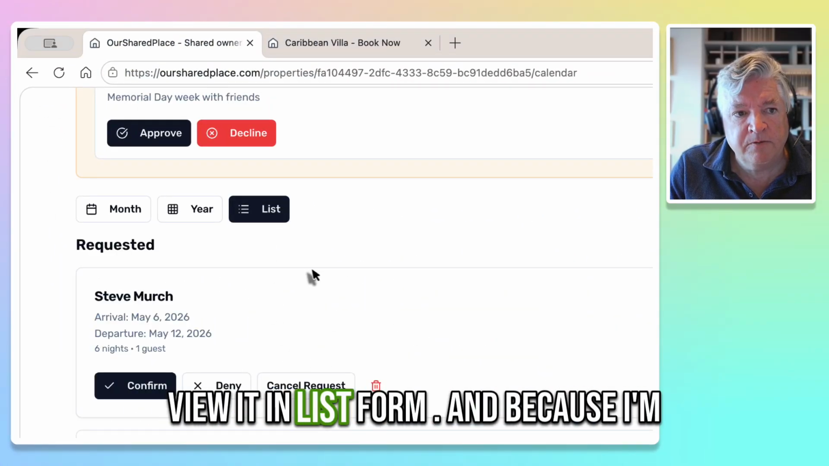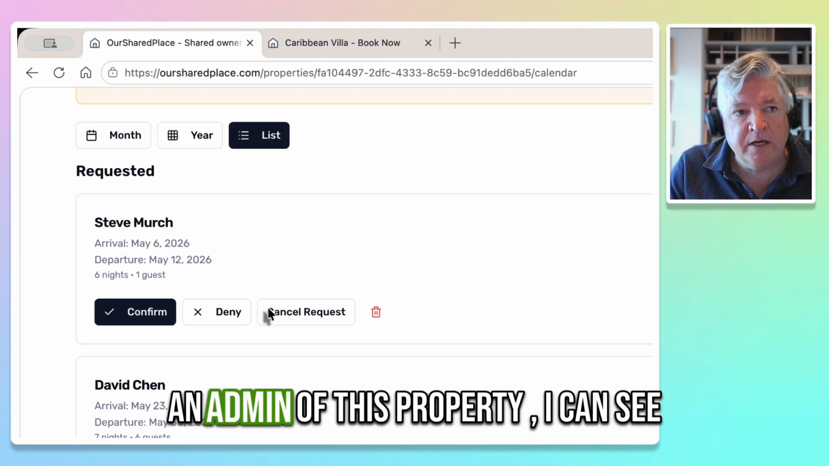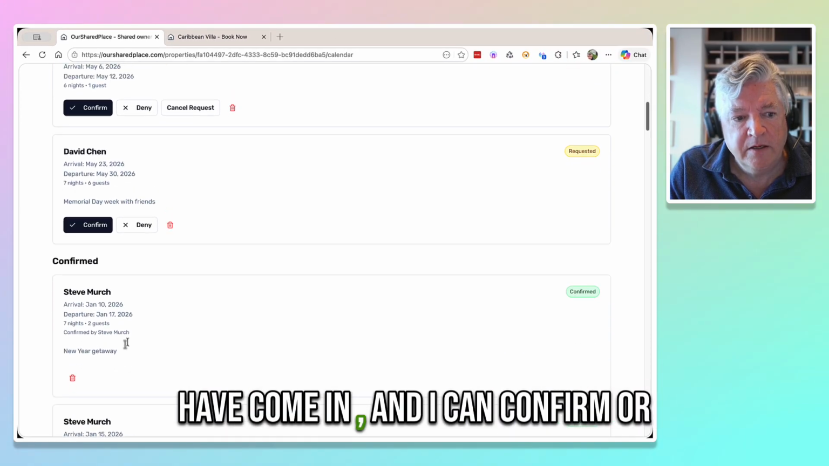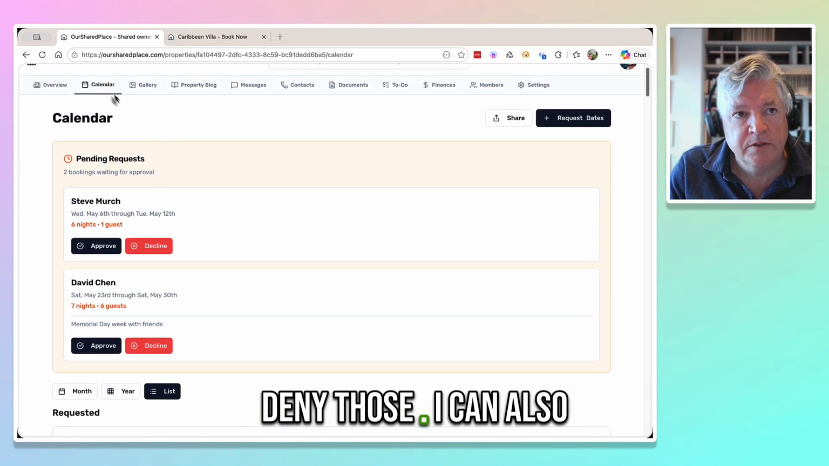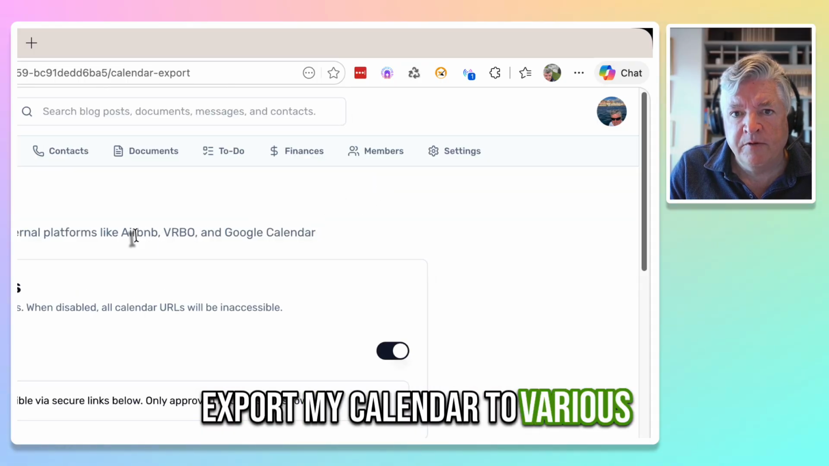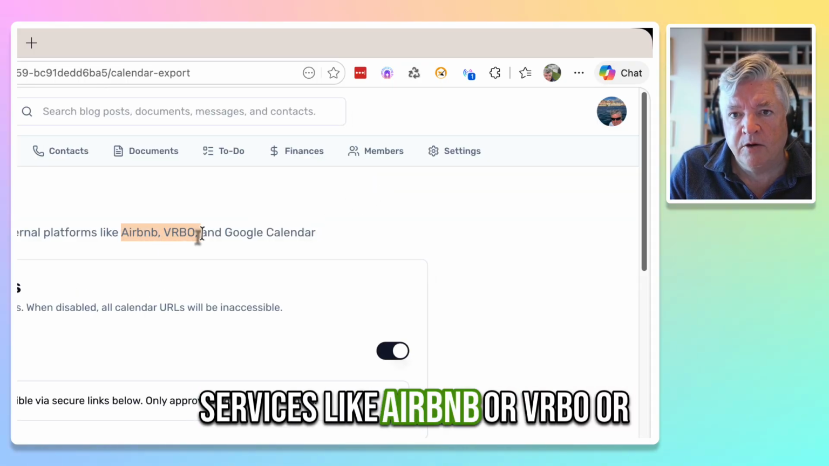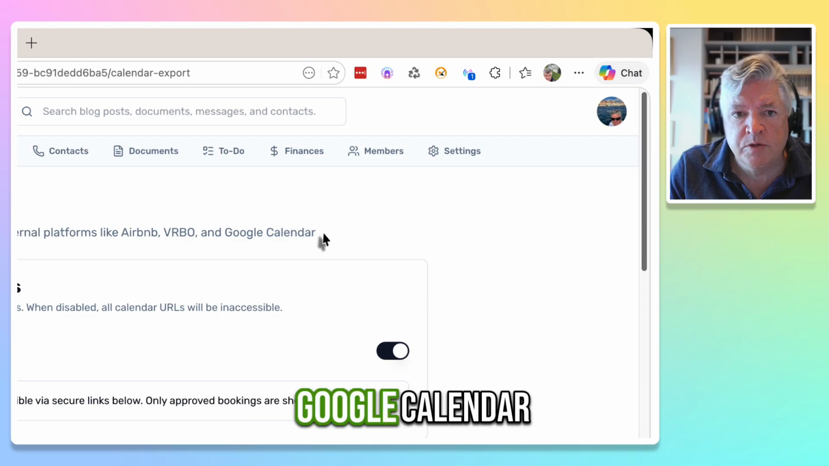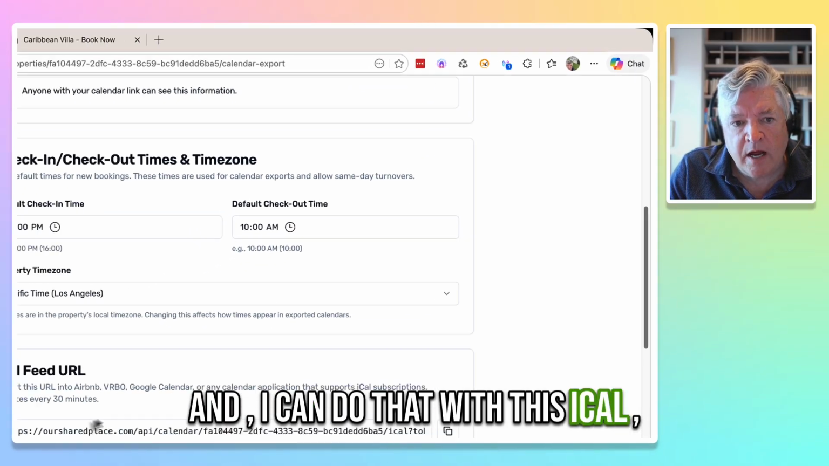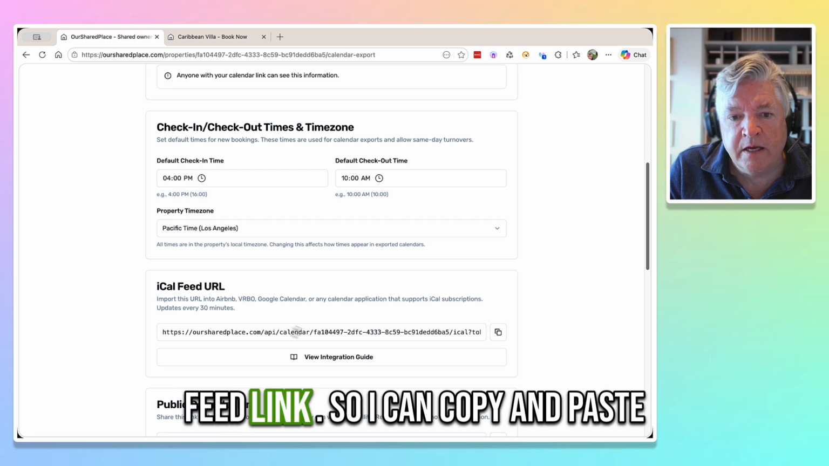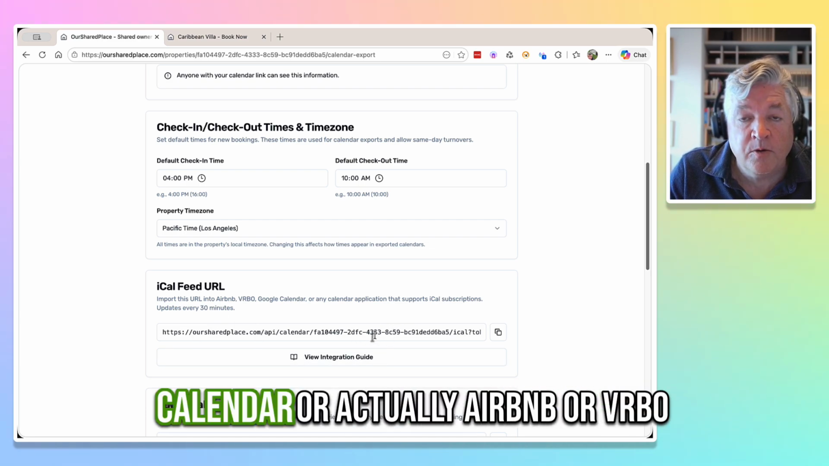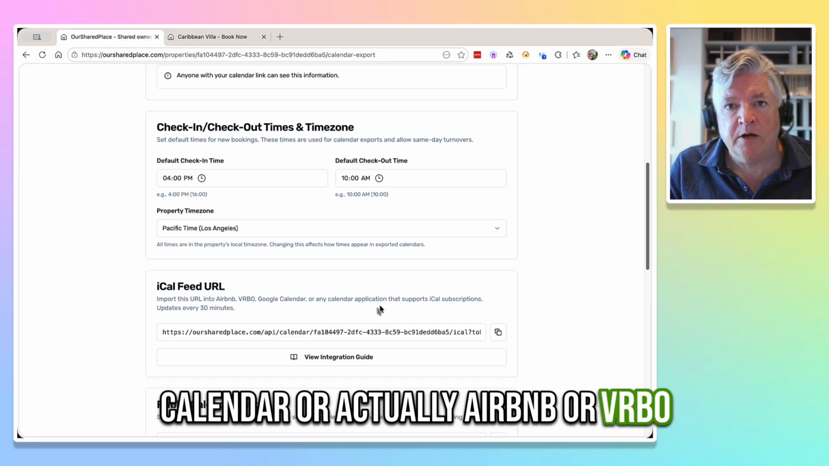You can view it in list form. And because I'm an admin of this property, I can see that there are a few requests that have come in, and I can confirm or deny those. I can also export my calendar to various services like Airbnb or VRBO or Google Calendar. And I can do that with this iCal feed link, so I can copy and paste that into Apple Calendar or Google Calendar, or actually Airbnb or VRBO as well.